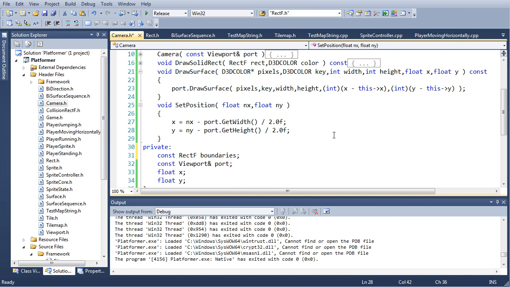Where can our camera exist? And what we do here is we constrain our camera to the tile map.